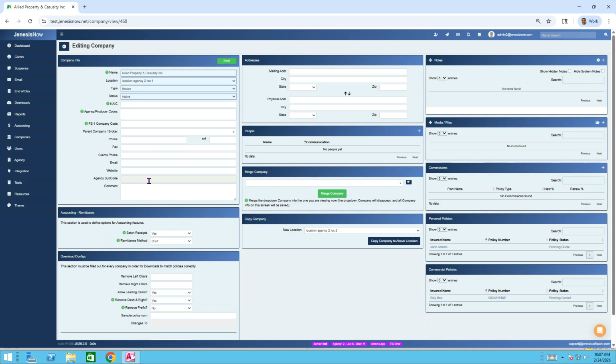You could make your adjustments, either adding additional codes or removing a code if you no longer write under that company or carrier. If I were to put a website link here, the website that I would normally log in as a producer, it would then give me a little icon of a computer or website, which means I can easily click that icon anywhere I see it in the system to bridge over directly to that carrier.